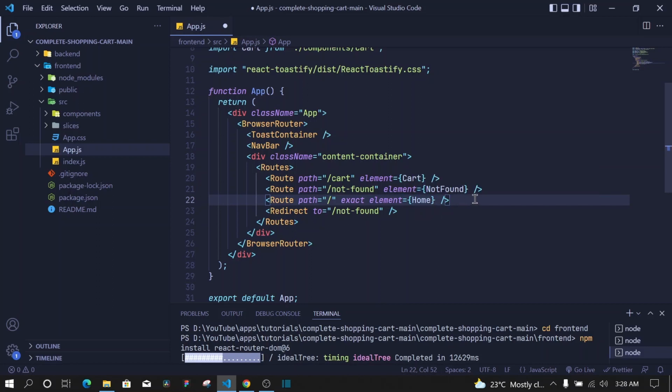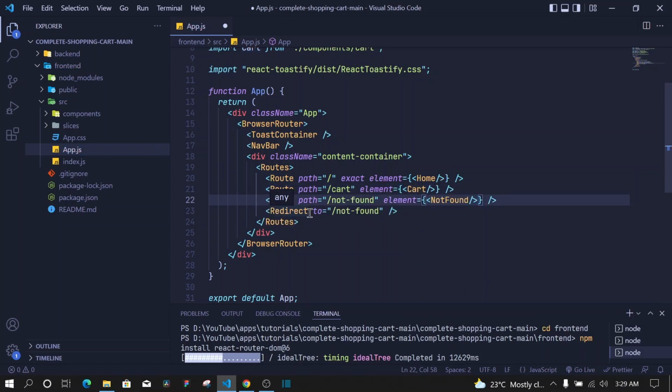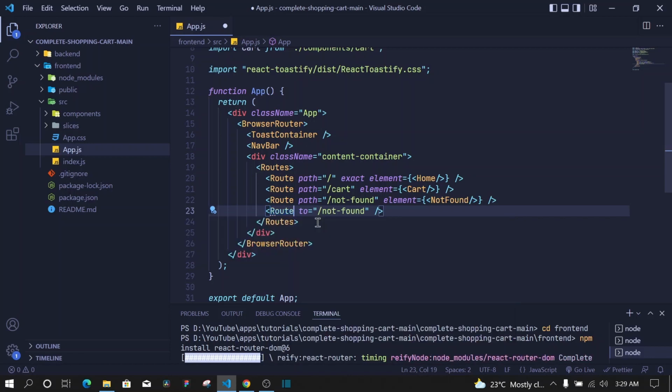Now I think I can arrange these routes nicely so that home starts and then the rest follow. Another thing is that instead of calling these Home like this, we should call them as components like this. So I include the opening and closing tags. Now right here, instead of Redirect again, I'll say Route. So if a route is not found, then this will be the one that will be used. Now I think this is all. BrowserRouter remains like that, the rest remain like that.